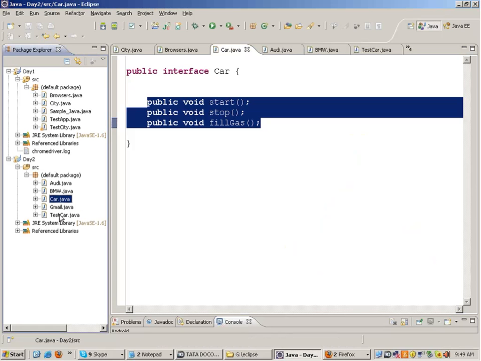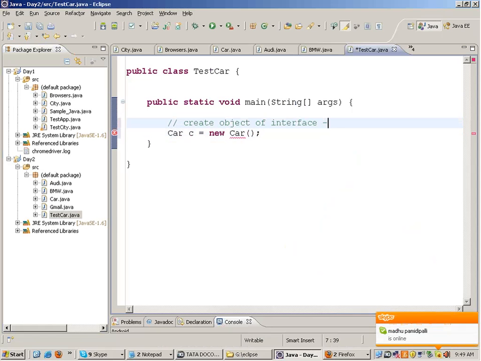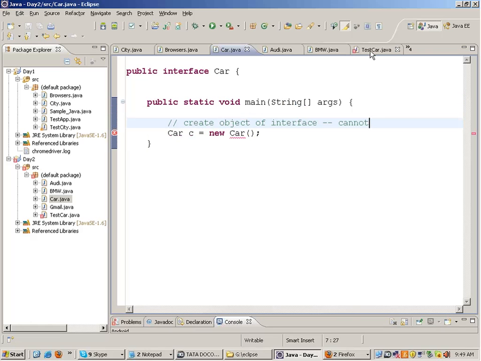If I create the object of the interface, if I write over here car c equals new car, I will get an error. Why? Because it is illegal. You cannot create the object of interfaces. An interface is something which is not complete, which just tells you that this application is supposed to do this thing. So it is not complete. So you cannot create the object of an interface. So you comment this out.